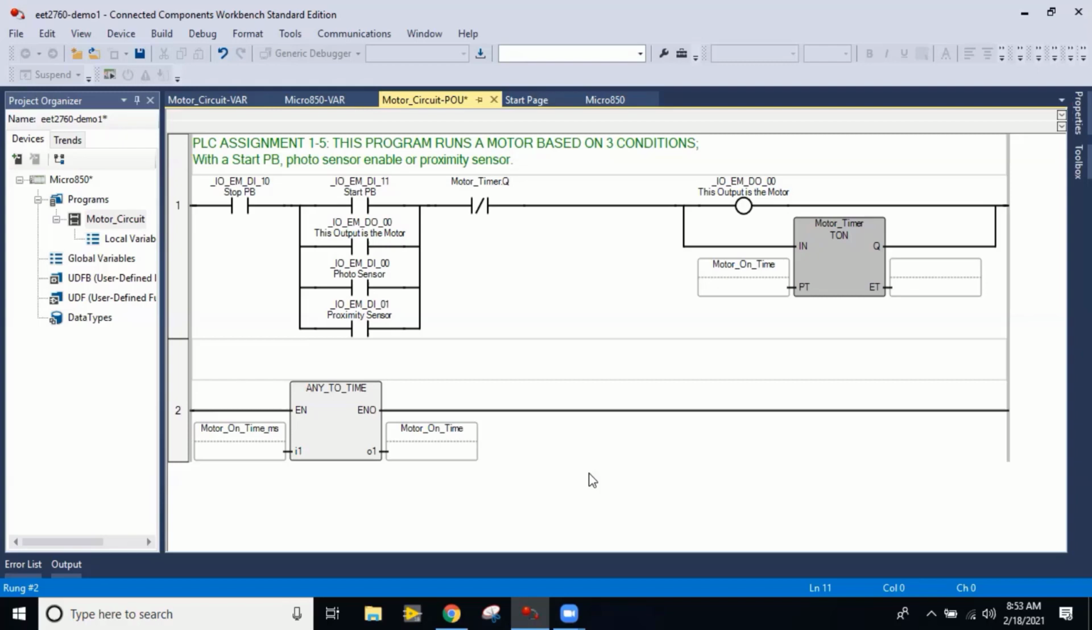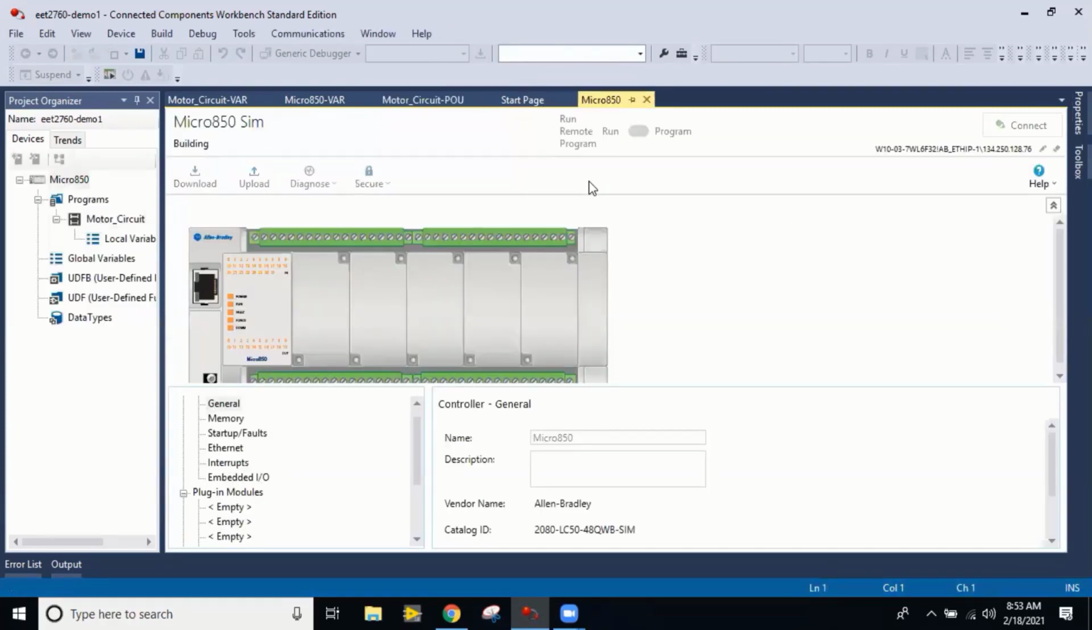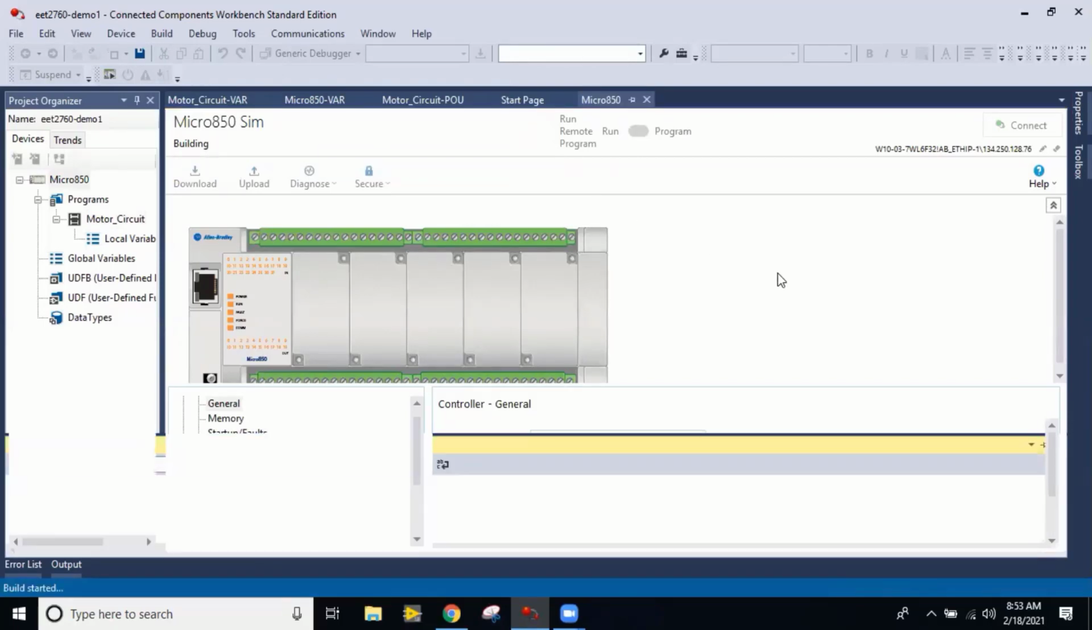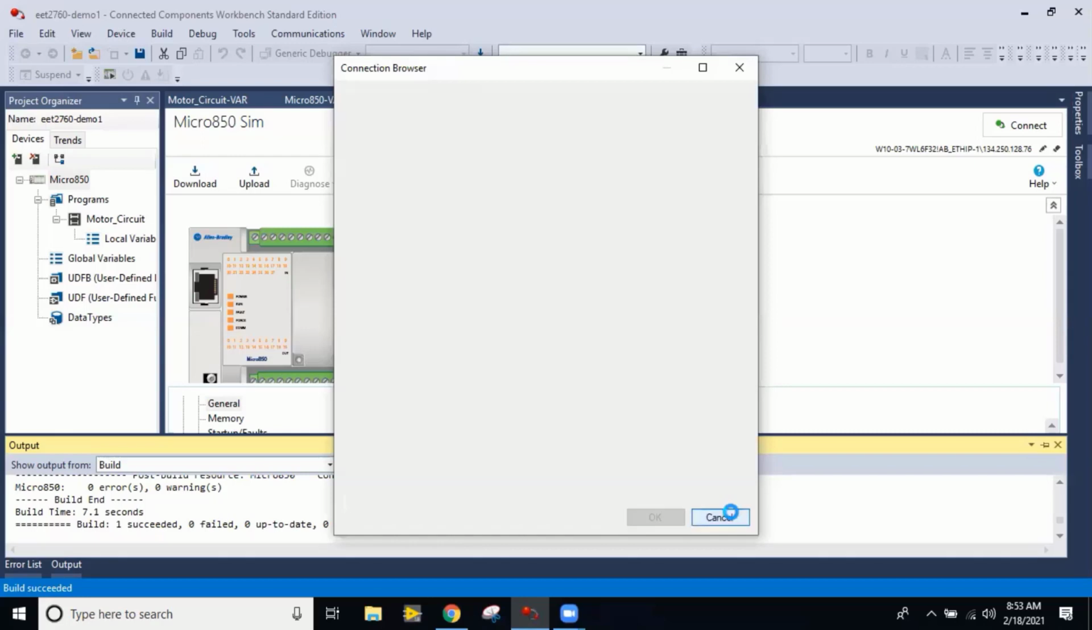There's a couple of things we can do before we go on, or we can do it afterwards. And that's the value on the motor. But let's go ahead and try to download this project and see if our variables are responding. Connection failed because I have no hardware. So let's get that going.